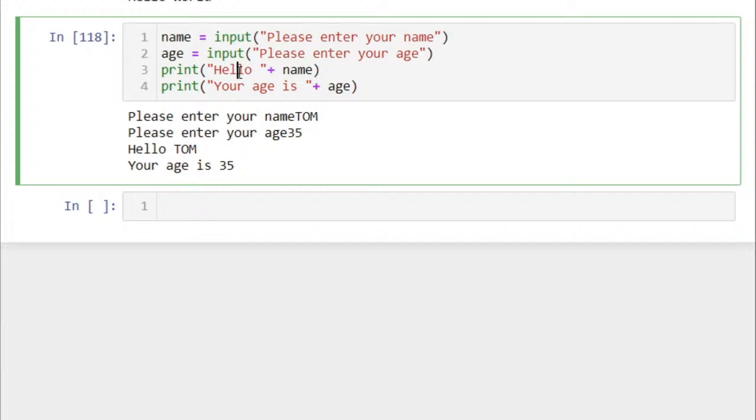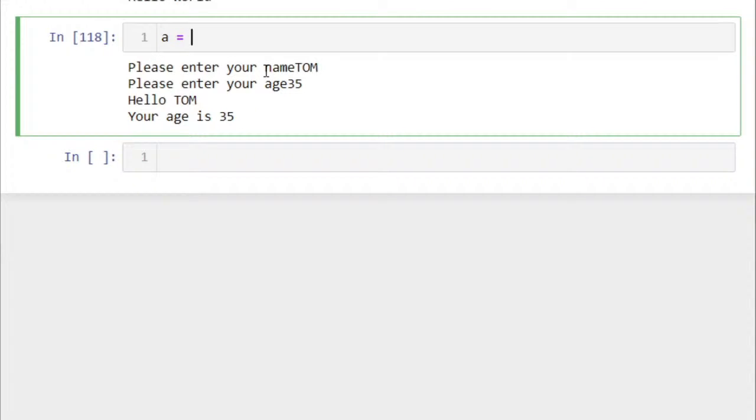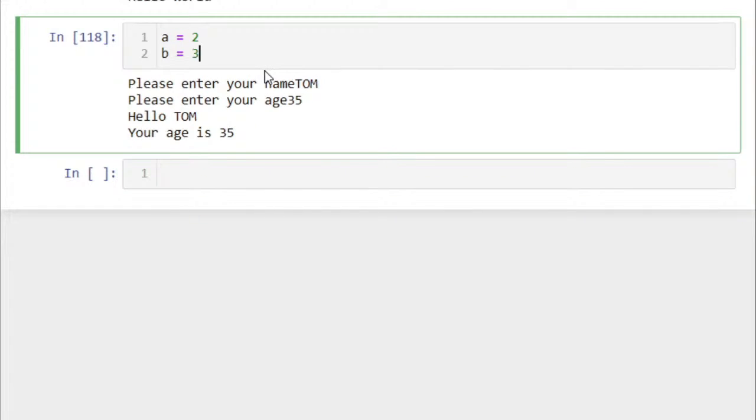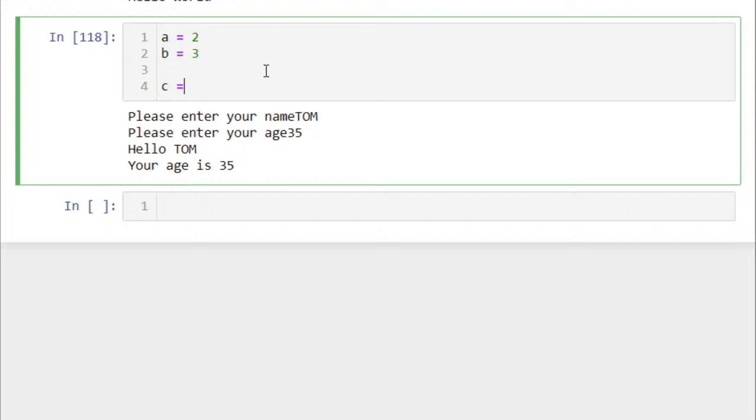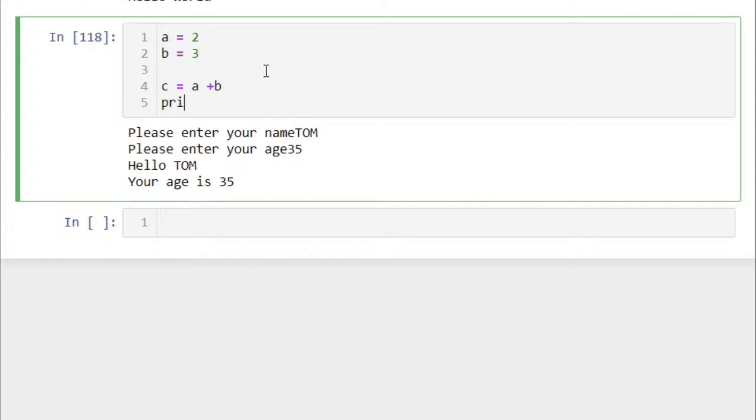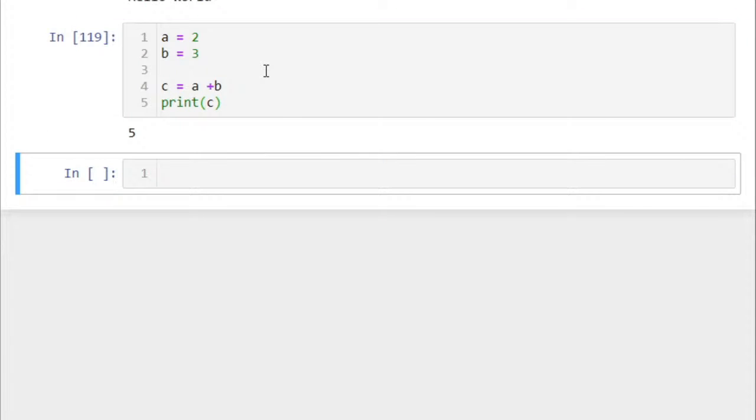Hello again. In the previous session we saw how you can get input from the user. So let's try to build a more advanced calculator than the one we built last time. Let me remind you what we have done in the previous sessions. We say A equal to 2, B equal to 3, C is equal to A plus B, and we are going to print C, and C is 5.